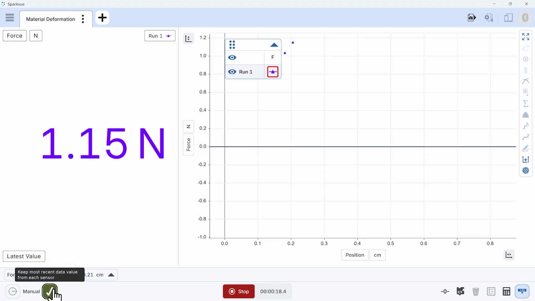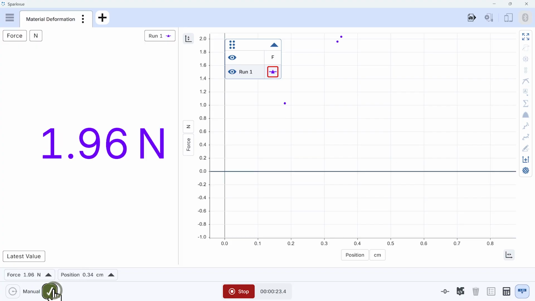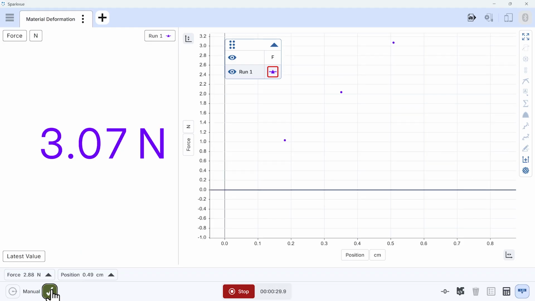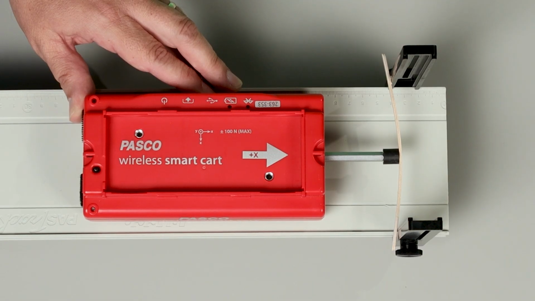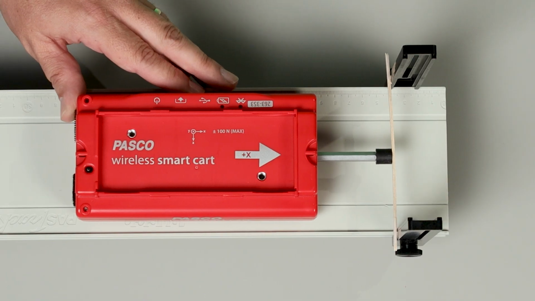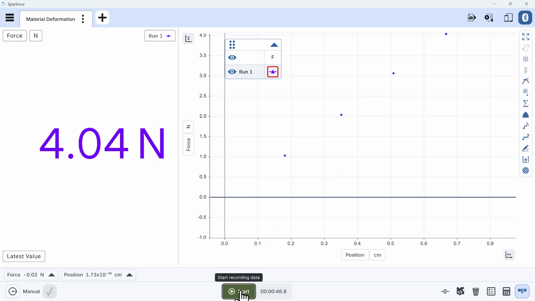Keep. Keep. Keep. And keep. Only after all the desired data points are recorded, press the Stop button to end the run of data collection.